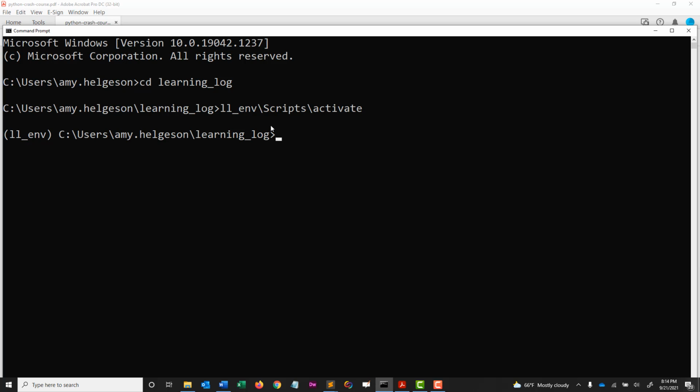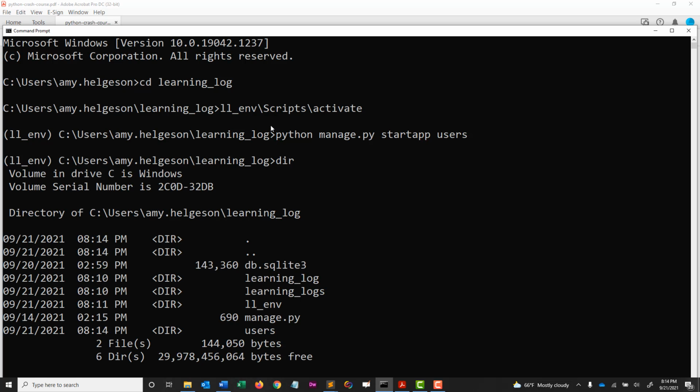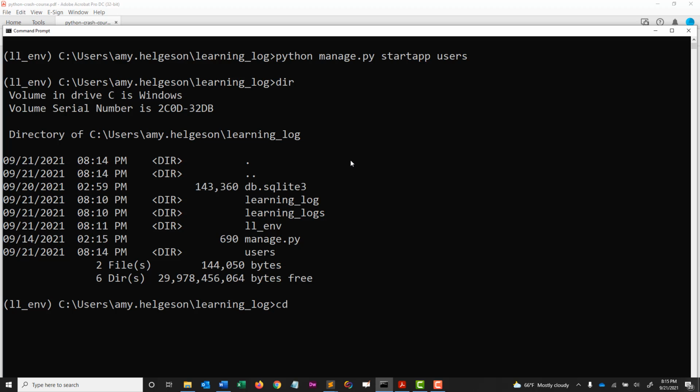Okay, and then we're going to go ahead and do the commands that you see on page 421. So hopefully this one looks familiar. When we created the learning logs app, this is the step that we did. Okay, so now we have a users app. We can go ahead and do dir to see what files are there. We'll scroll up a little bit here and change our directory to users.